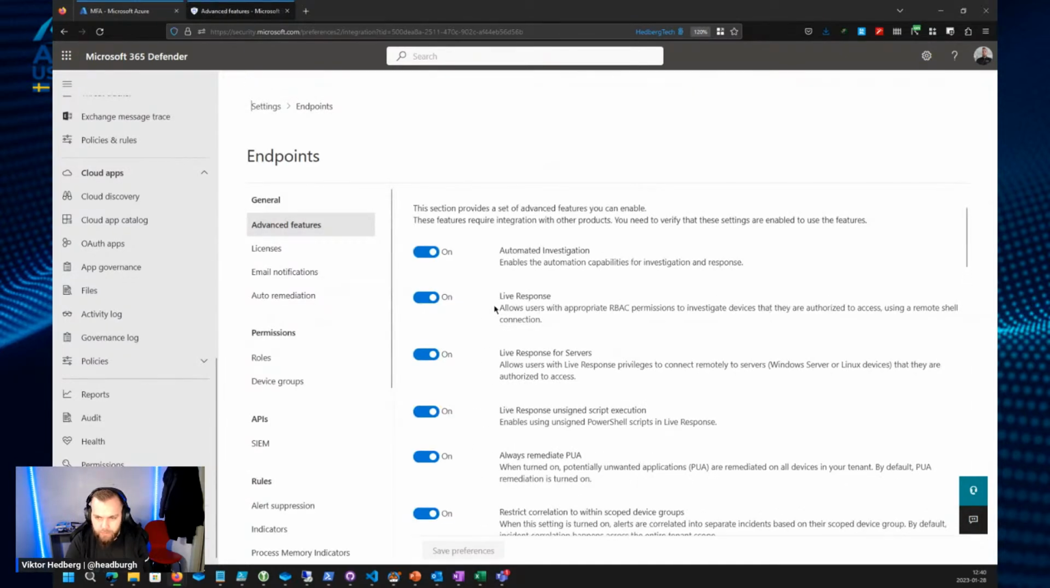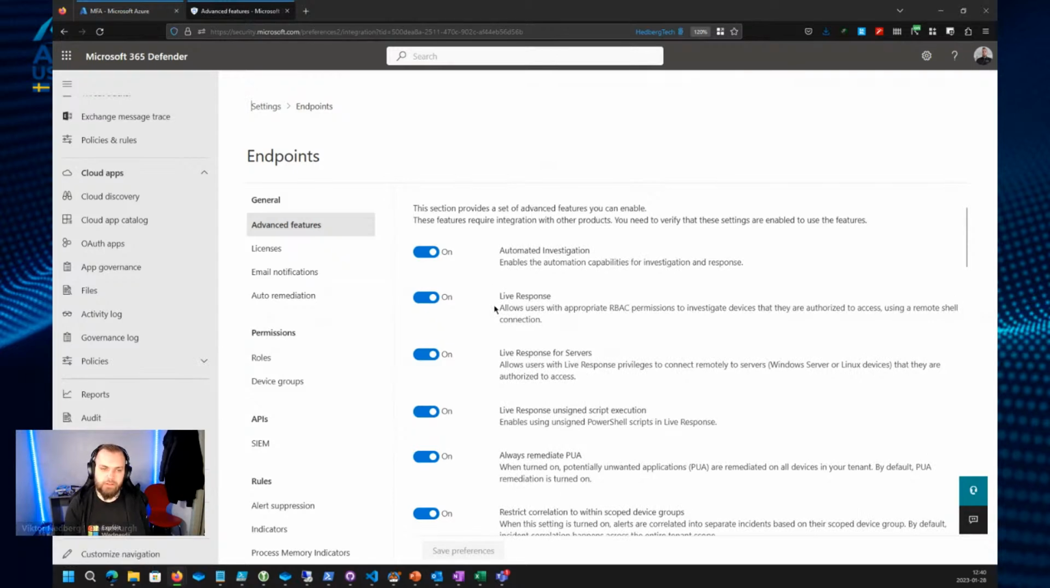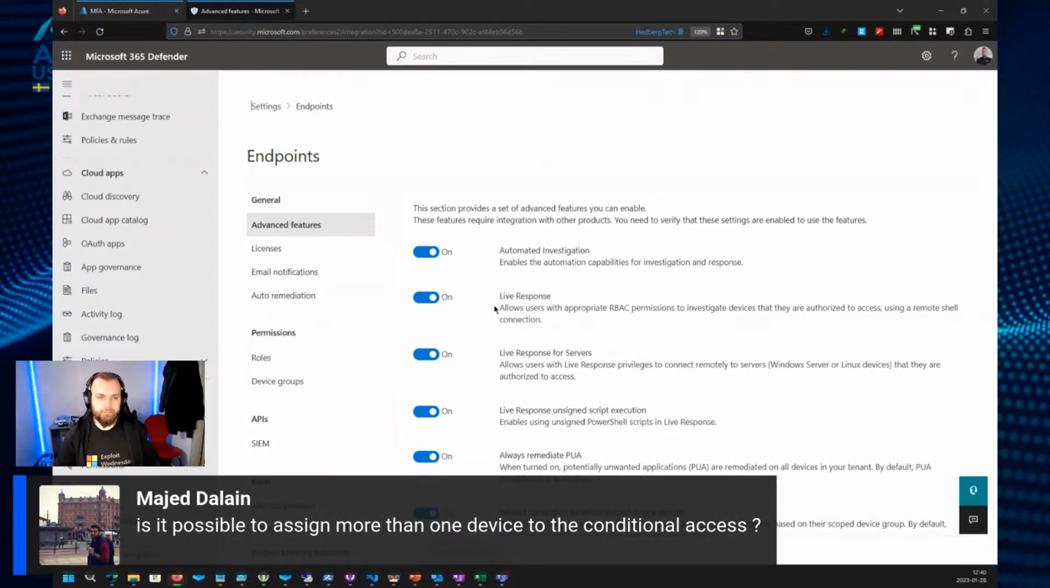So if we're looking in Defender for Endpoint, I think we got a question. Is it possible to assign more than one device to the conditional access? Yes, it is. You can add as many devices as you will in that conditional access policy. I do urge you to use Azure AD joined devices only, not hybrid joined, because we don't want to interfere with the on-premises Active Directory.